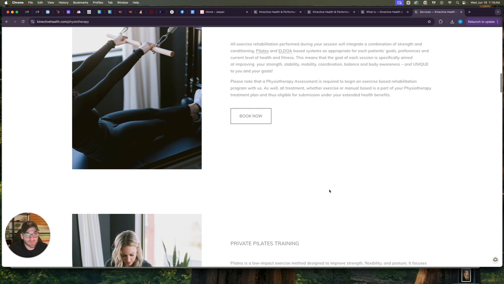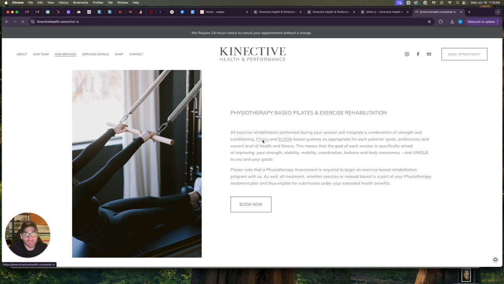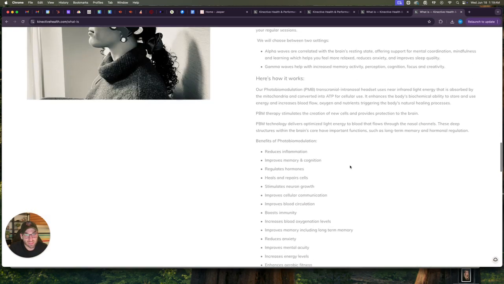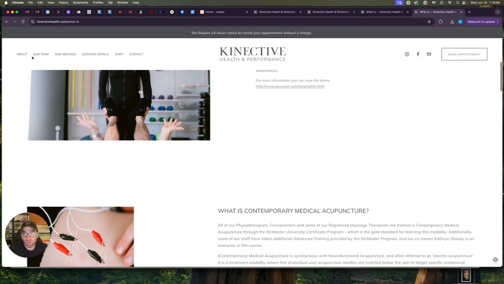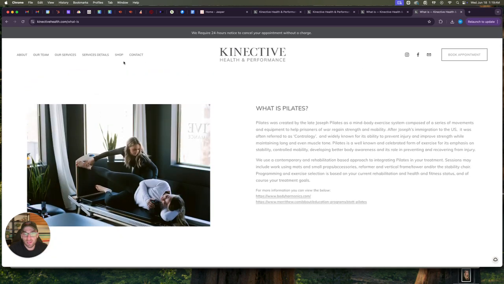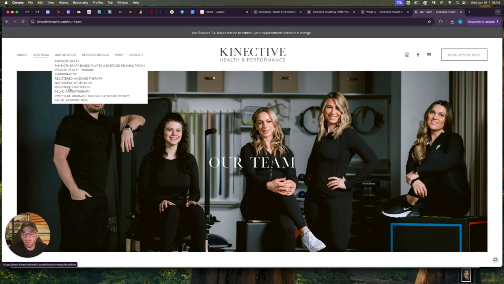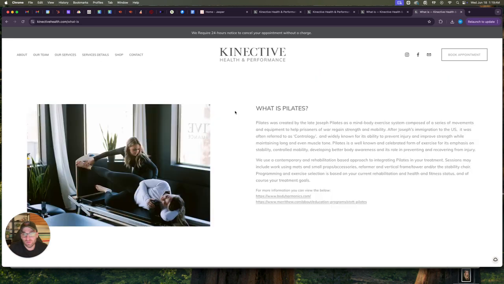There's also not a lot of internal linking within the site. We want to make sure that every page is connected as much as possible. There is some internal linking, but ideally we would have more for the content that is being seen on this page. And this page is under what is. Okay. Service details. What is Pilates? All right. So that makes sense.